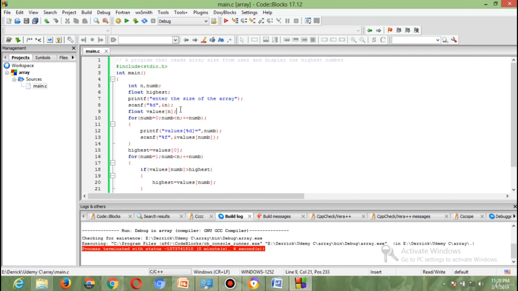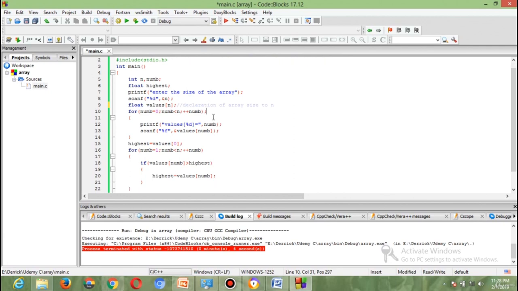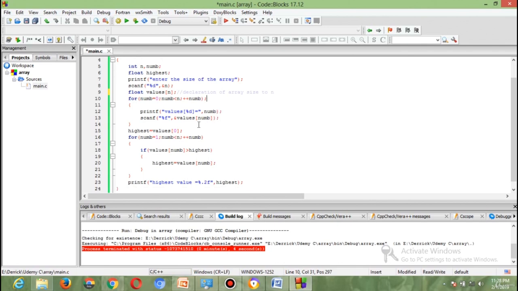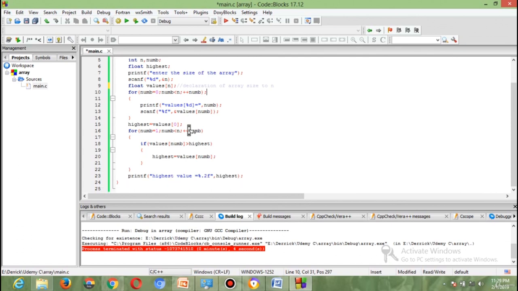So here is the declaration of array size to n. Okay, then we issue the loop over here, whereby our number was equated to 0, but is less than the size of the array, and then we found the incremental value of the number, and then we also displayed the number and then read another value from the user, whereby the number becomes the size of that value that the user entered.